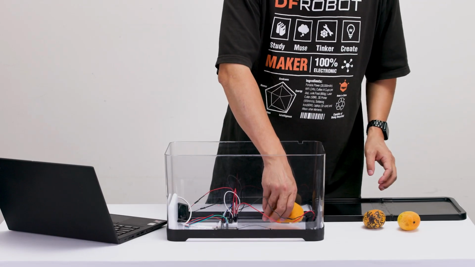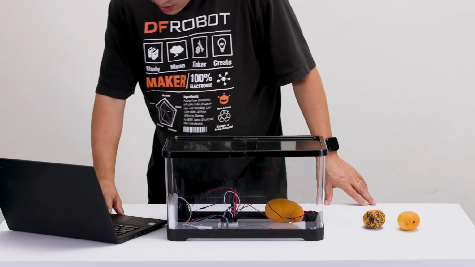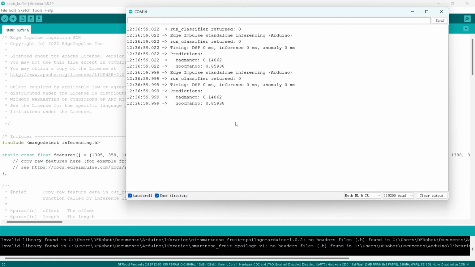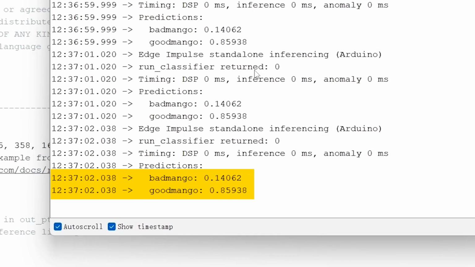Now let's place this big mango in our test chamber to check how accurate our model is. As we can see, the MEMS gas sensor can detect if our mango is ripe. The result matches our mango's actual ripeness.